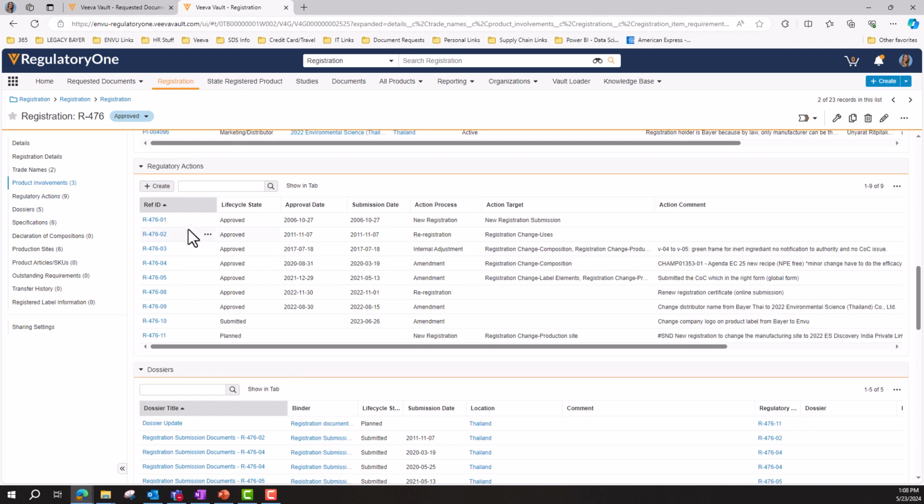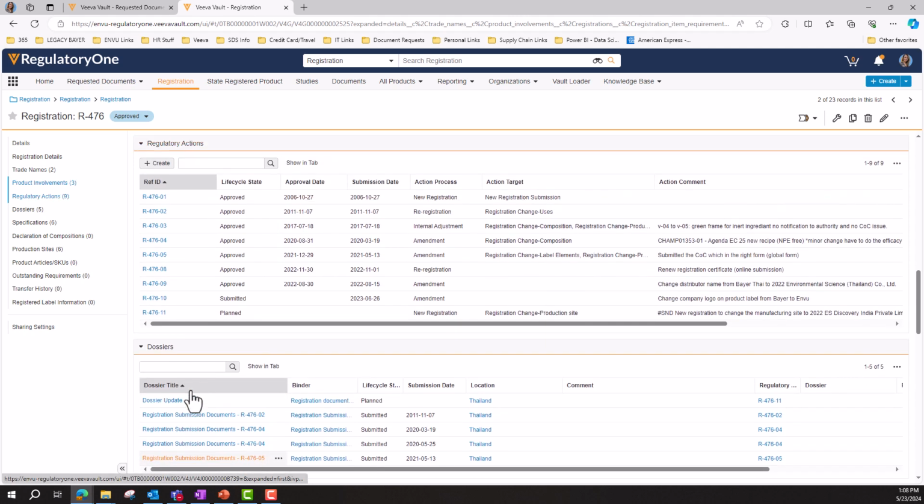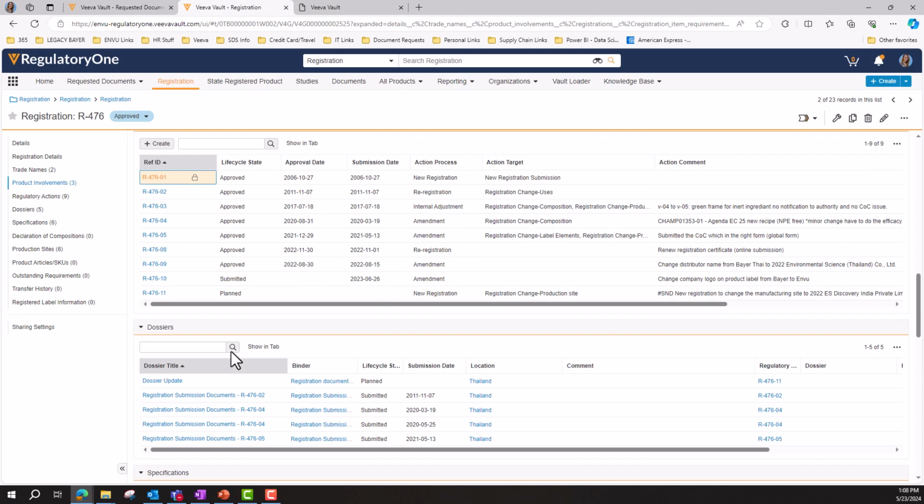Additional details for regulatory actions or dossiers can be viewed by either clicking or, as I like to do, right-clicking and opening in a new tab that particular element of the registration.